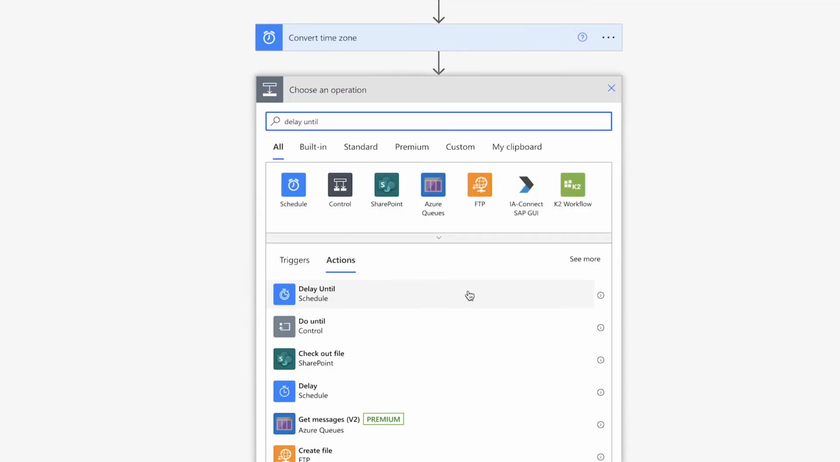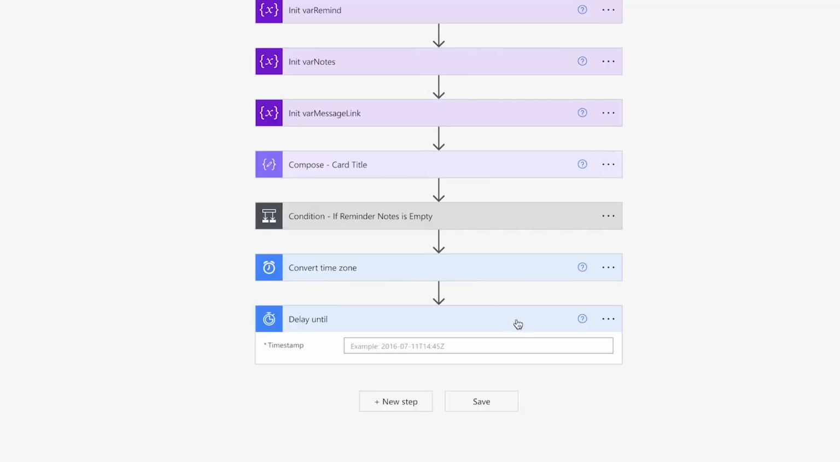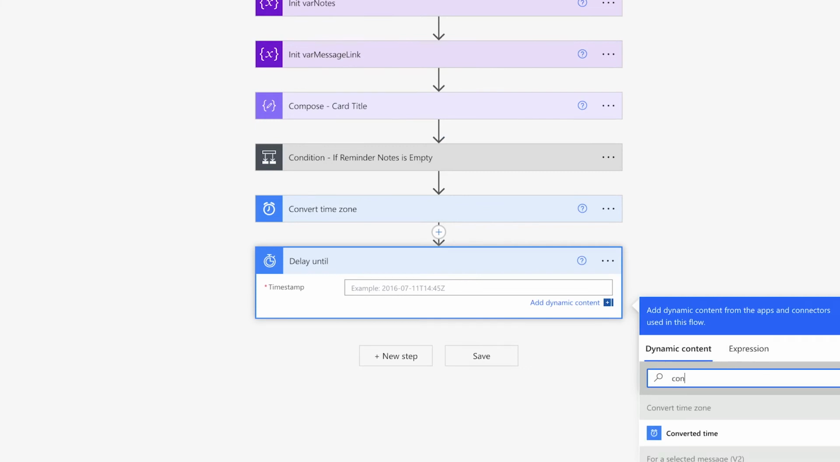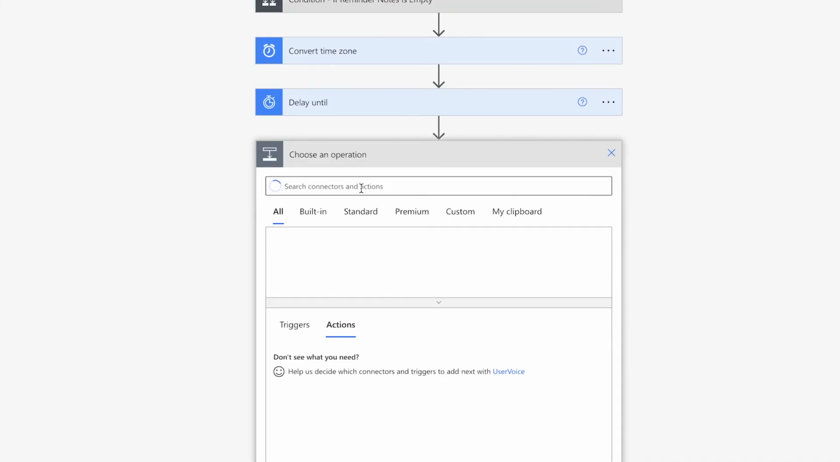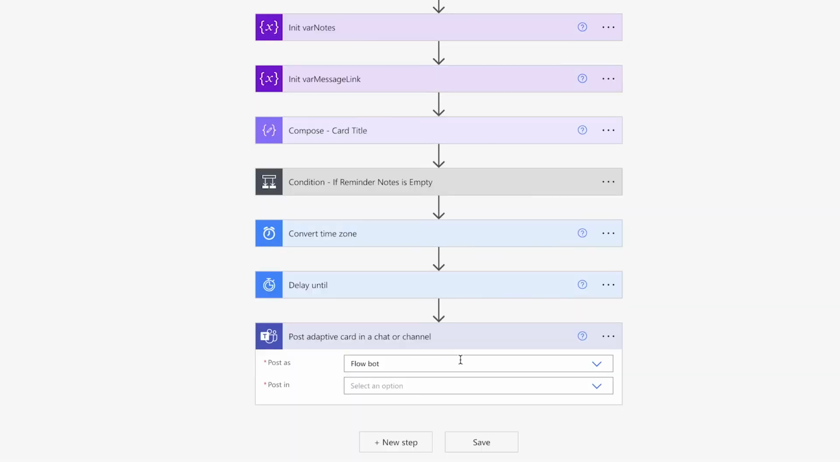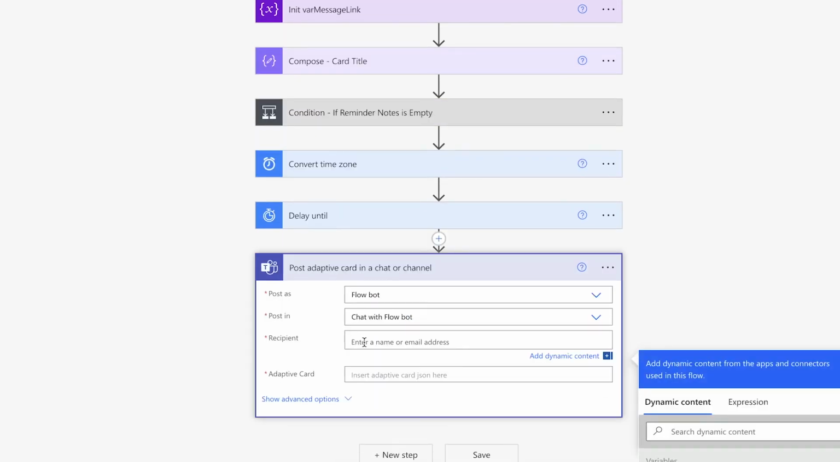Next, we're going to add a delay until action. For the timestamp, we're going to insert the converted time from above. For the last step in our flow, we're going to post an adaptive card in a chat or channel. I'm going to post it as a Flow bot, and I'm going to post it in a chat with the Flow bot. For the recipient, I'm going to insert my email.